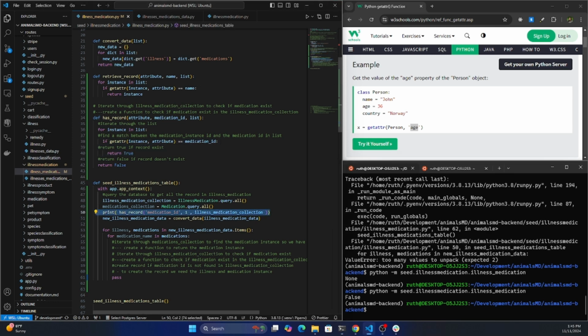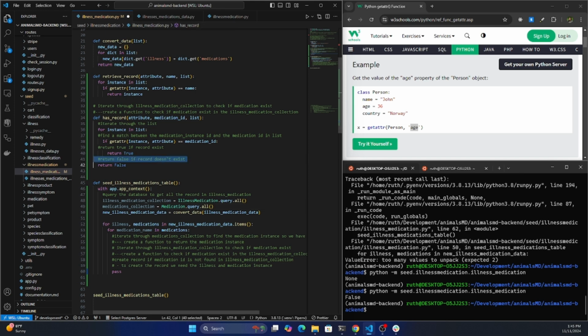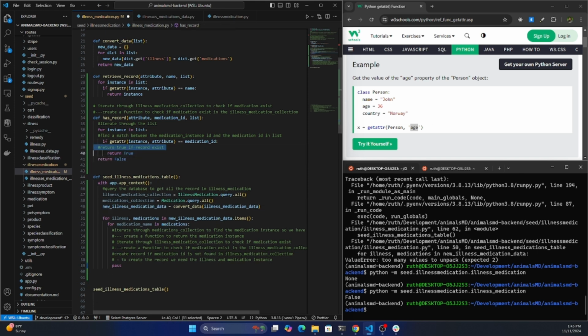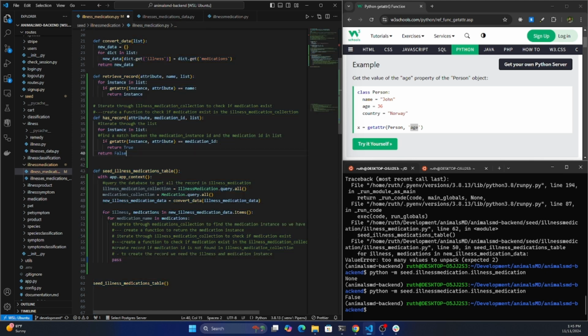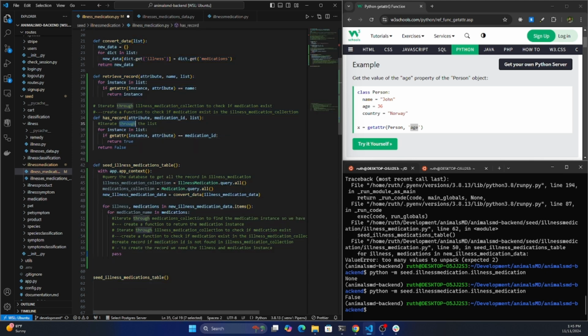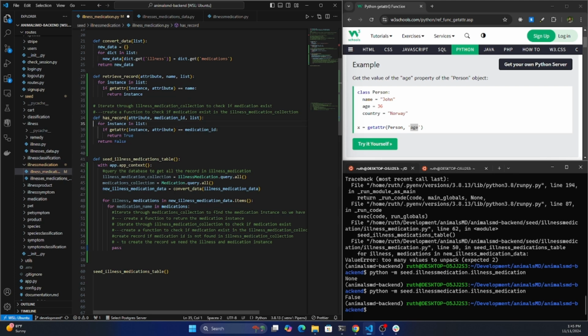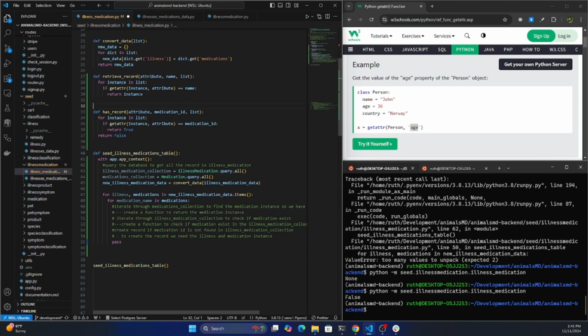Alright, so that worked great. Awesome. So let's go ahead and delete all of this. Oops, not that. And we have successfully completed and created a function for that.